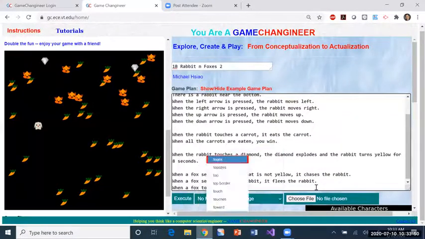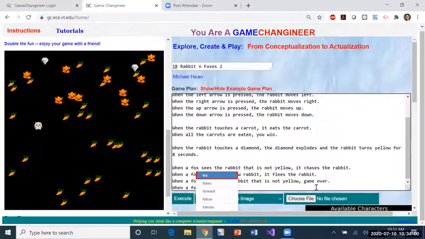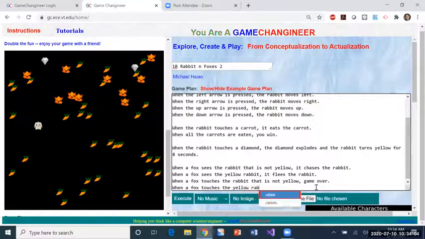When a fox touches the rabbit that is not yellow, game over, right? When the fox touches the yellow rabbit, you can say the yellow rabbit or the rabbit that is yellow, either way is fine. It explodes. It refers to the fox.